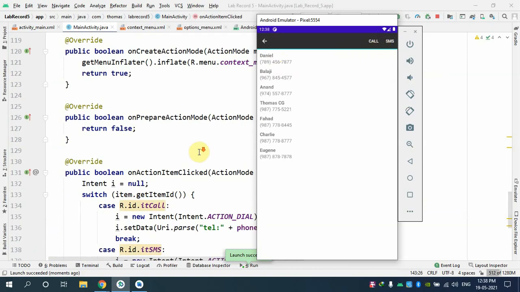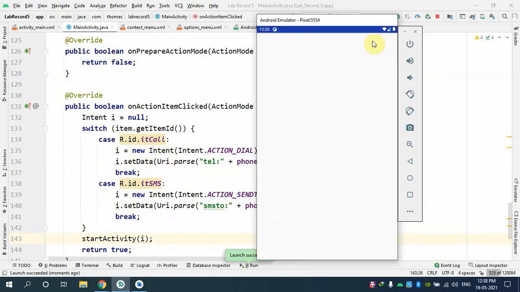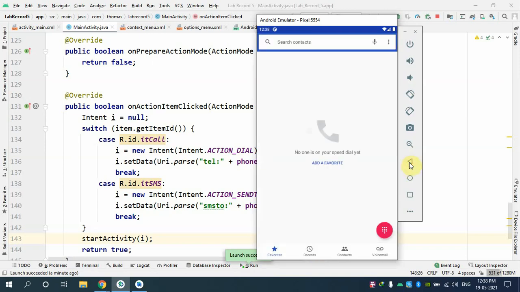When you click on them, what should happen? That's what I've written here. Let me click on call and see what happens. It took the number which I selected to the call app of my phone. I just need to click on call and the call will go. That's what I've done so far with the call. Let's go to the next one.